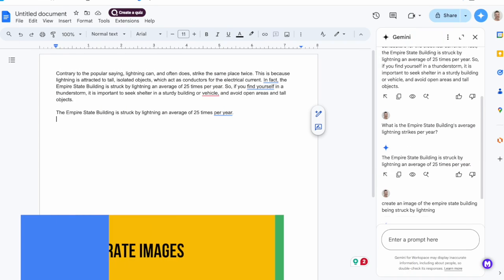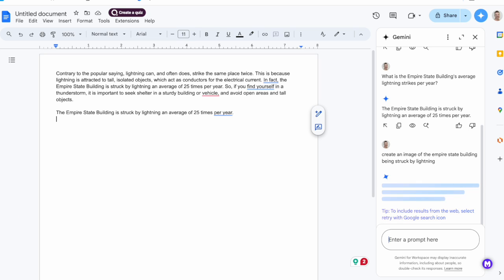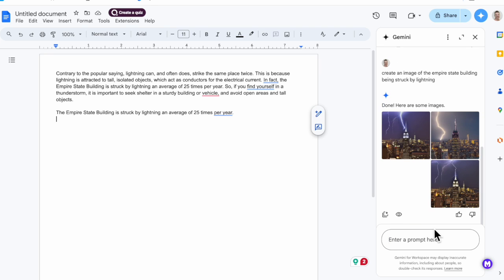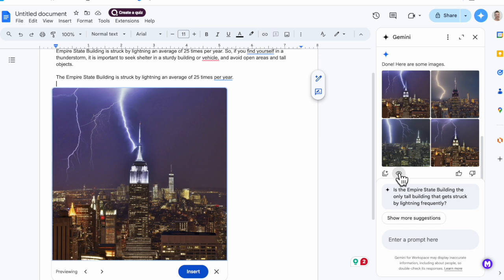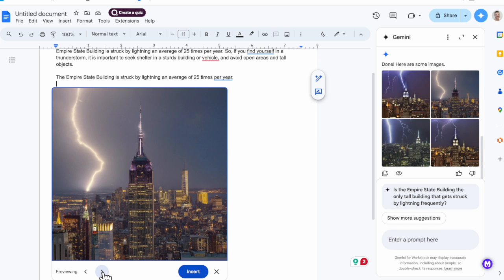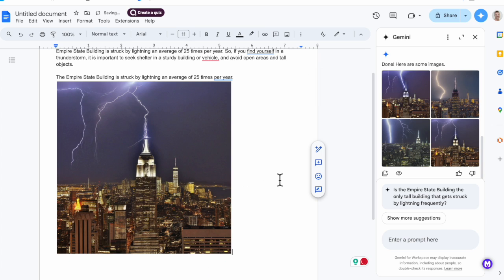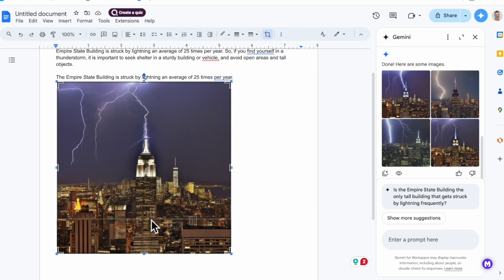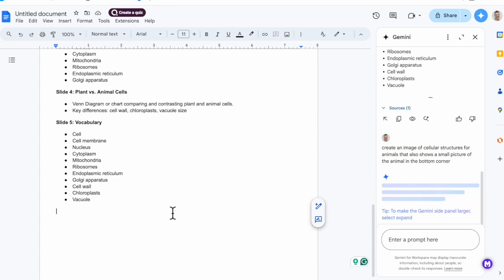Let's begin our deep dive into creativity by simple image generation. Now, you remember that research I did asking about lightning. So using that example, I'm going to say create an image of the Empire State Building being struck by lightning. And when I get my images, I have a few options. I can select the one I want, bring it into the document, and of course adjust it like any other image you would bring into your text, cropping it, resizing it, etc. We can do it for all sorts of materials.